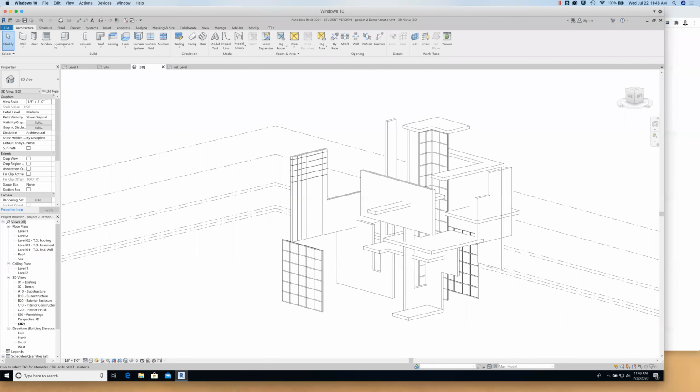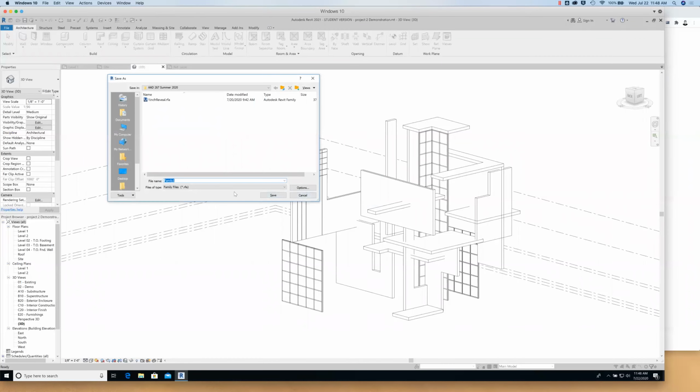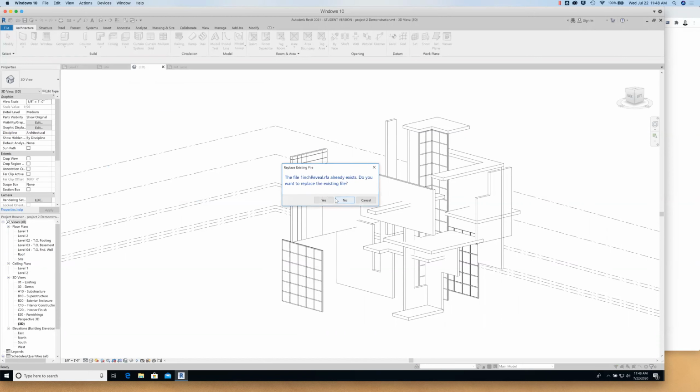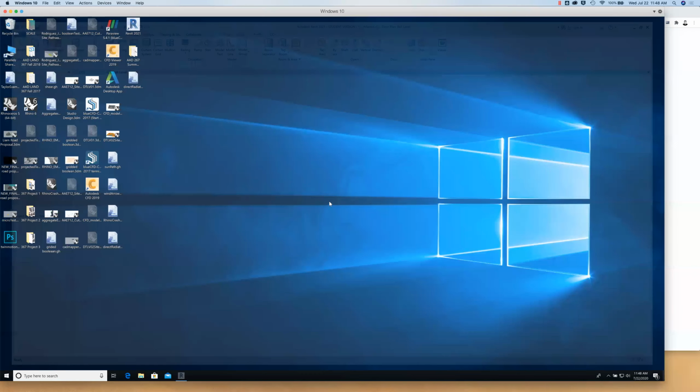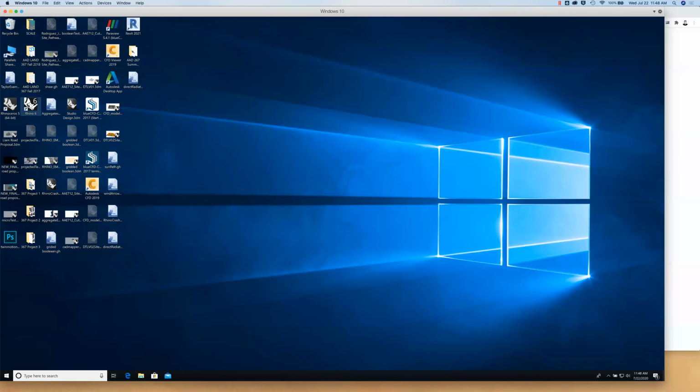I can go ahead at this point. I'm just going to save one more time and then close Revit. Sure, I'll just click yes. Save. Yes, replace, sure. All right. And I'm going to go ahead and open up Rhino and import that file in.